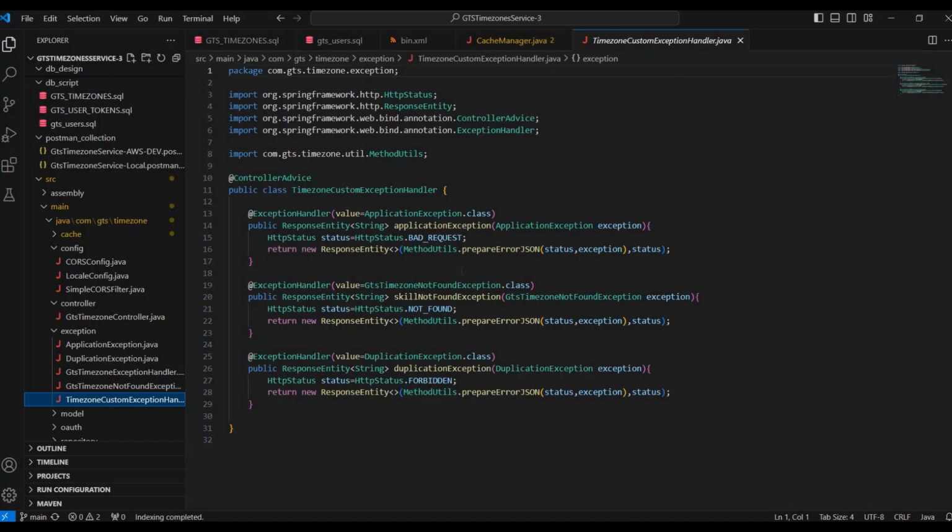It responds in the JSON format. It sends the status code to the client when it's not found. It can send the status code as not found in the JSON format, and for duplication, it can be successfully created, but the same file can be duplicated, throwing the exception, that is forbidden, meaning a 403 status code can be sent.